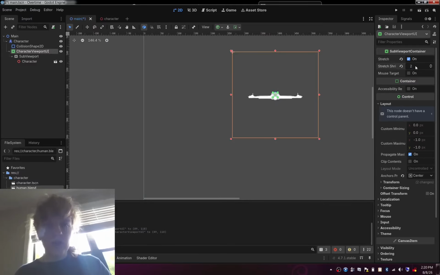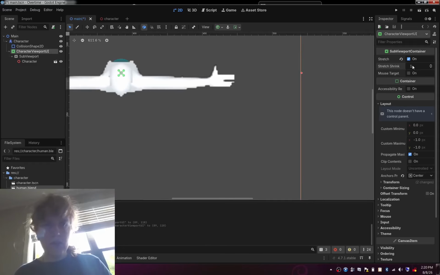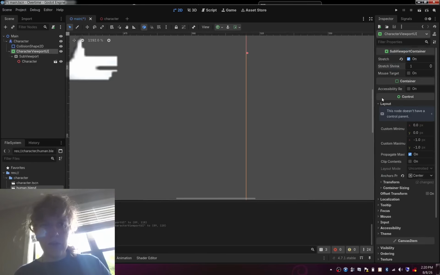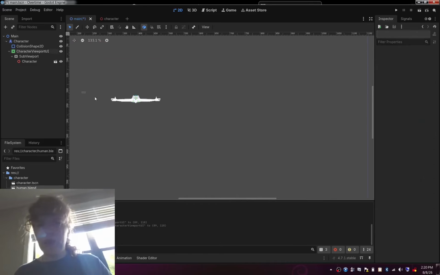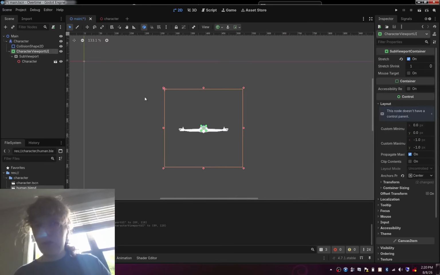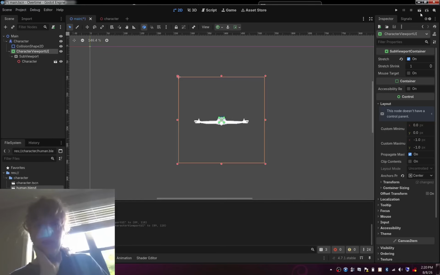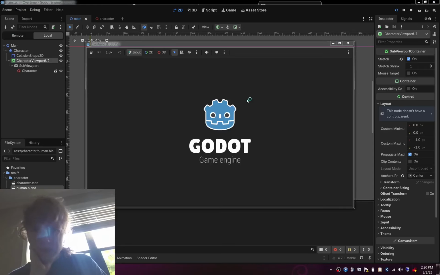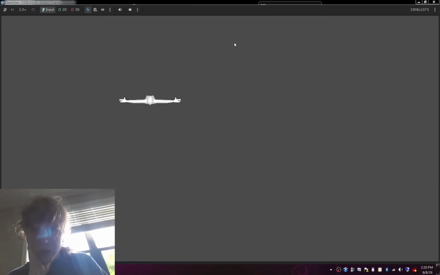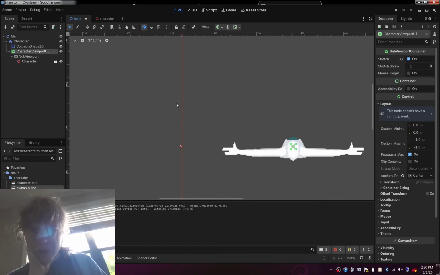Stretch it, let's say like 2.0. What the heck, why would I want to shrink? I don't know what that is. It's not a mouse target. That's always fun to work with. Does it look this pixely in the game? Totally does.